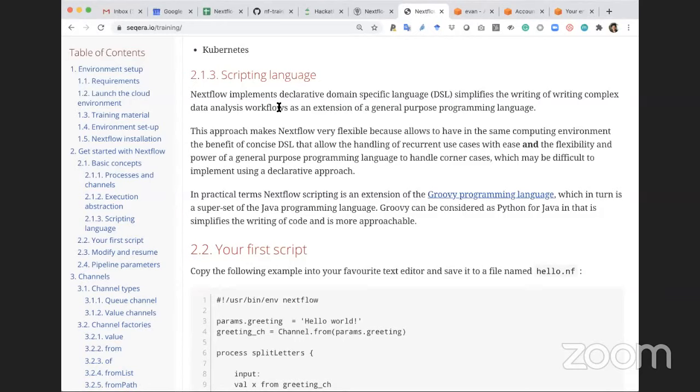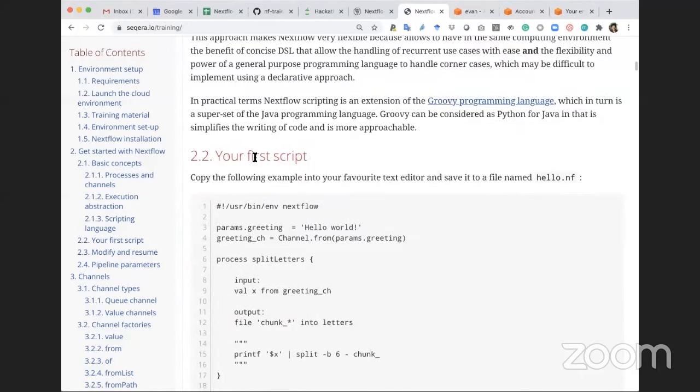What we're going to do now is look at a first script. And this first script is going to contain a little bit of everything. And it's hopefully going to teach us some of the core concepts of Nextflow and get us started. The first thing we're going to do is look at a script.